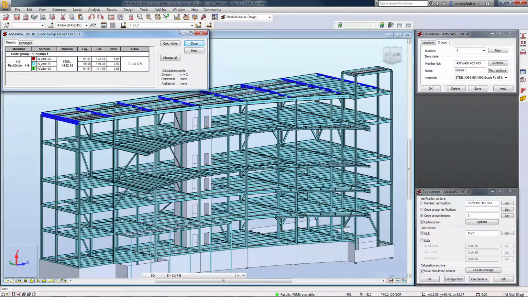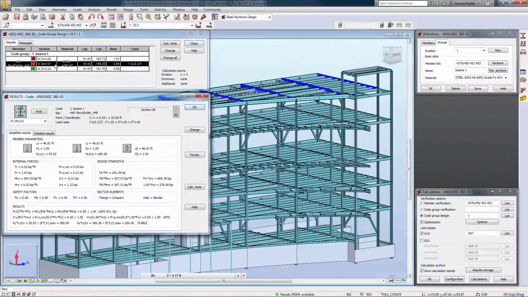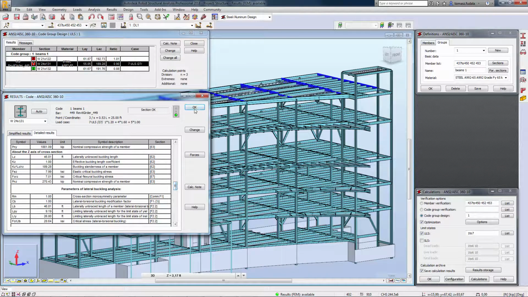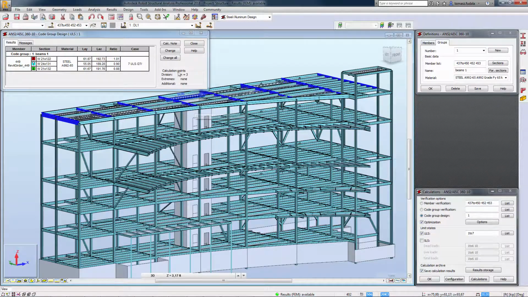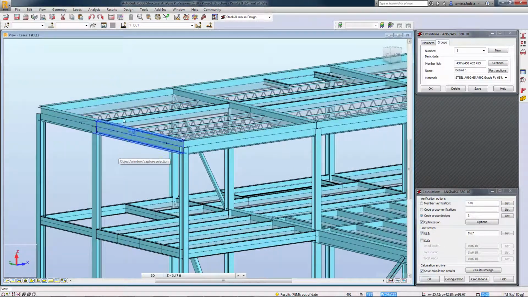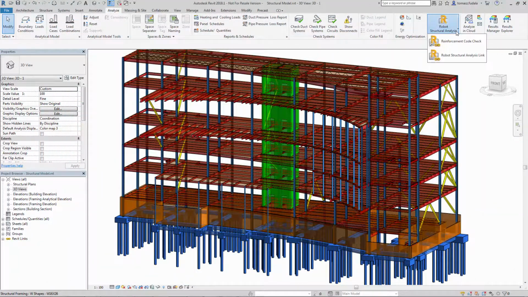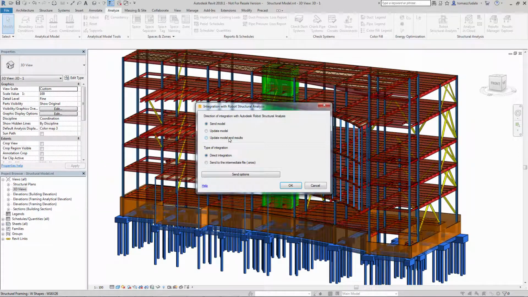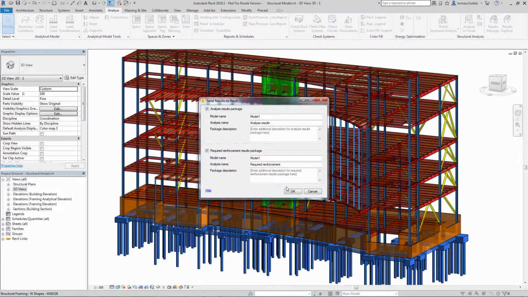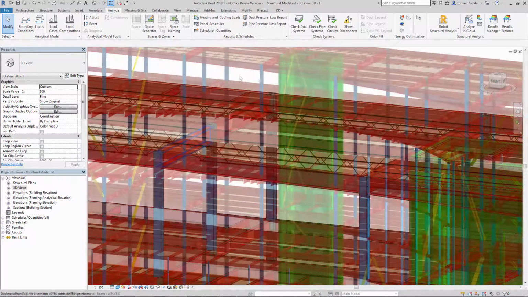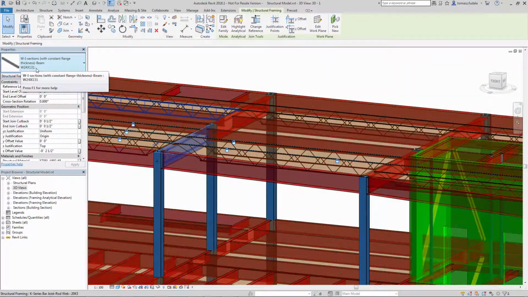Since changing the member sections changes their self-weight and stiffness properties, it is often necessary to rerun the analysis and design process, and this part can be very iterative. Once design changes and the analysis have been completed by the engineer, the information needs to be brought back into Revit to allow the designer to review the optimized design changes from the analysis and code checking phase and update the physical model accordingly.